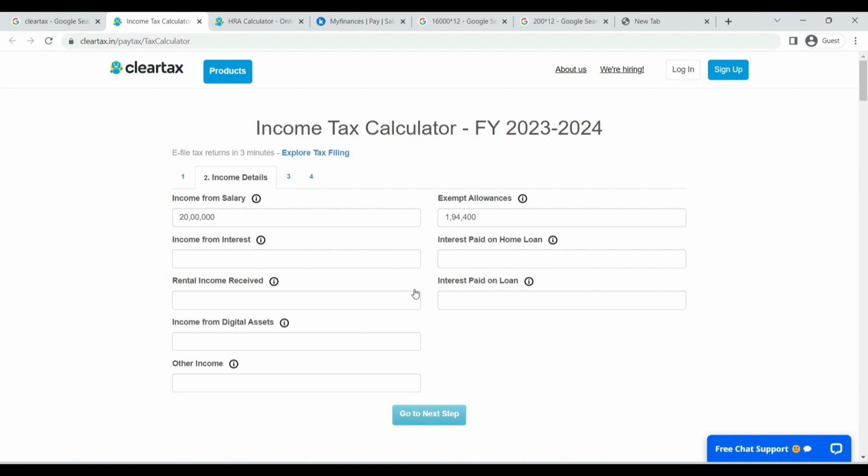These are the main things to provide from this step 2, and you can mention other incomes if you are earning any. And click on Go to Next Step.